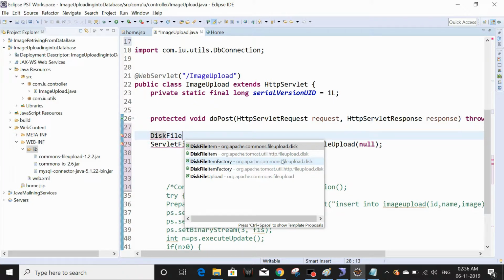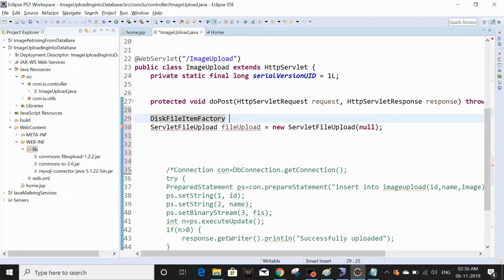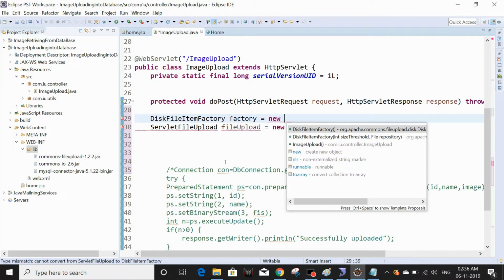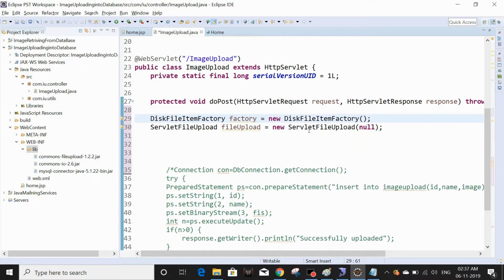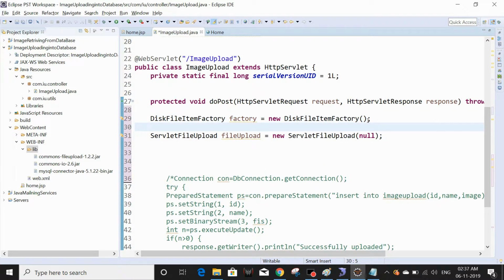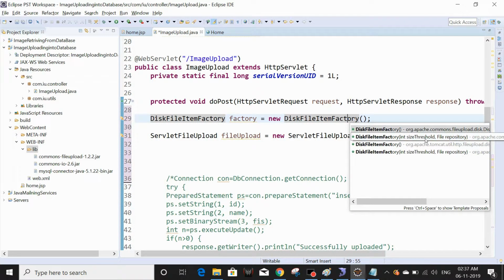Okay, third one, Apache Commons. Make sure factory equals new DiskFileItemFactory, first one. Okay, so now we need to set one threshold. If you see the constructor level, here int threshold and file repository. Threshold in the sense some size, guys. If you are confused, then just ignore this. And repository, one temporary repository we need to give.